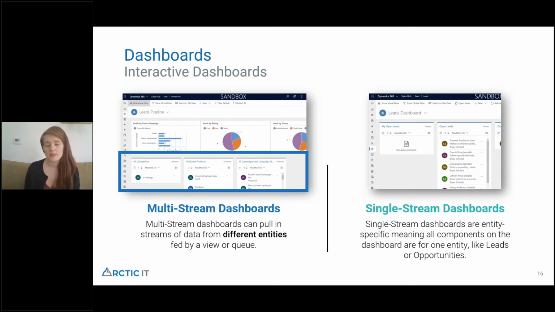That is an example of a single stream dashboard where every view, every chart within it is around one entity. And again, an entity is something like leads, opportunities, contacts. With Unified Interface, administrators do have the ability to set up multi-stream dashboards, and these pull in streams of data from different entities.